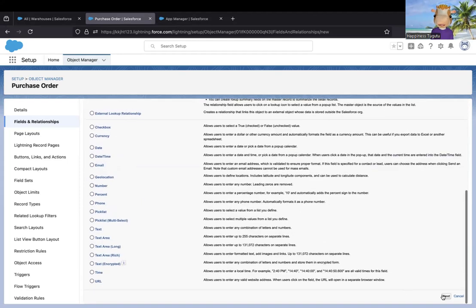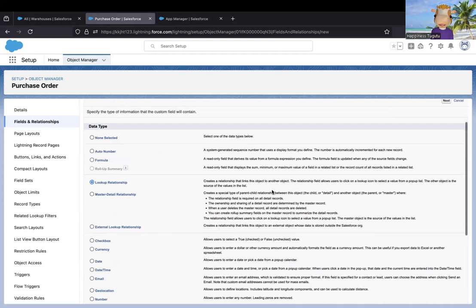See if you can do it from a master detail instead of lookup. I don't think we can do it to the master. This will be a lookup, I think. Right, but without a vendor, can you have a purchase order?